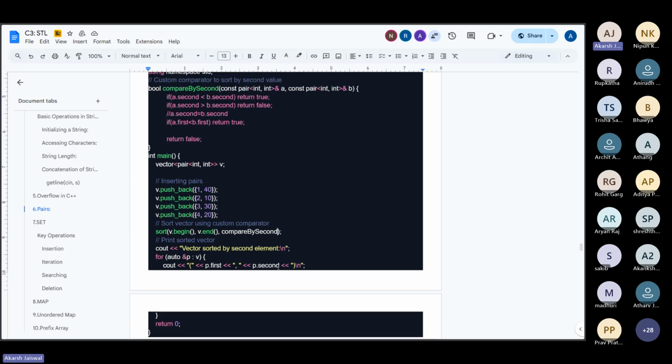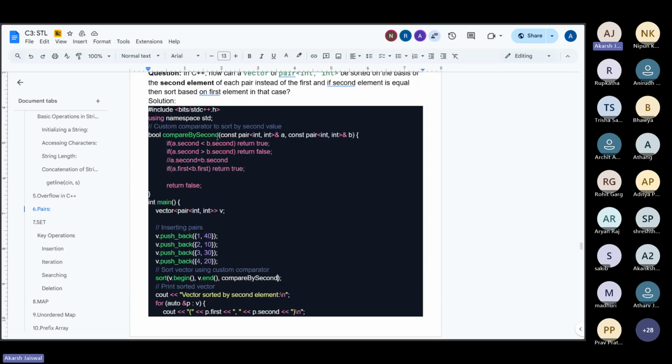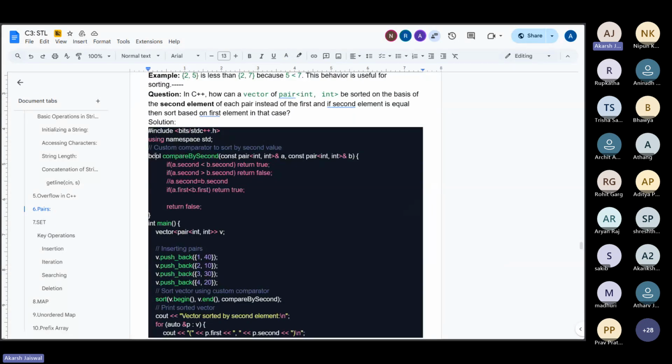Although it is a function, don't add parentheses here. It is just a pointer to the function. You'll define the function earlier. The function must return a Boolean value, so either true or false. So you define the Boolean function earlier.